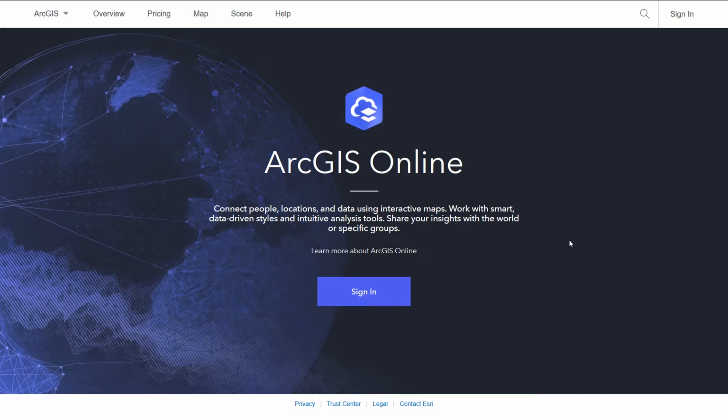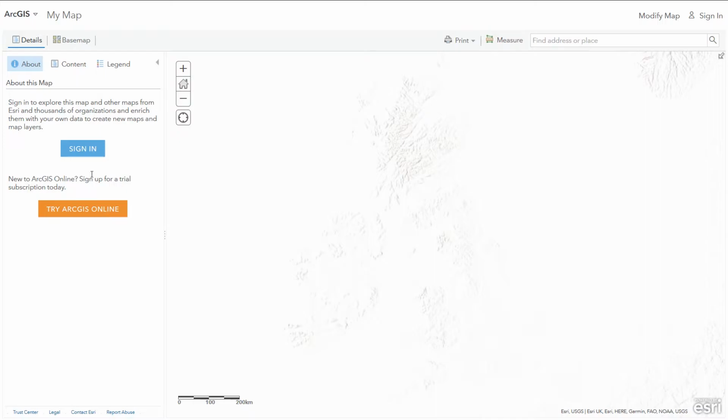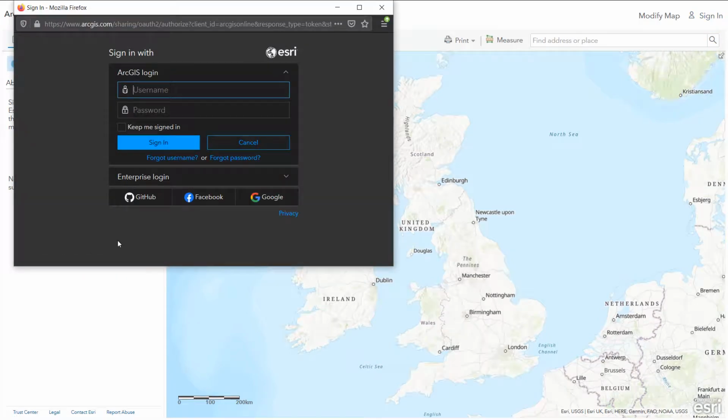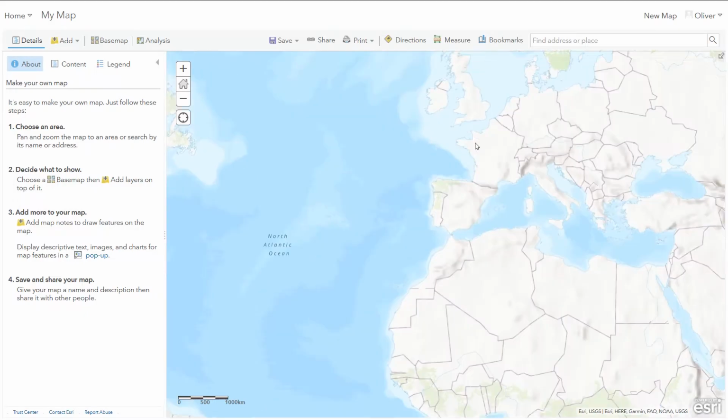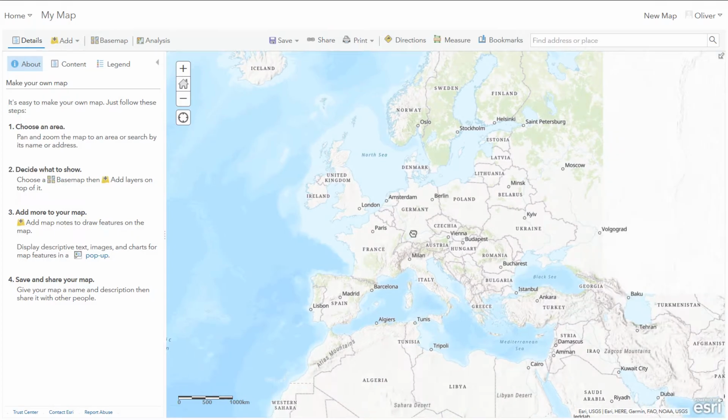I'm going to start at arcgis.com. And up at the top you can see I've got the option to map, and that is what we would like to do today. So I will click on map, and here you can see we have got sign in or try ArcGIS Online. I have a developer account as well as my organisational account, and if you'd like a developer account then see this video. So first things first, I will sign in, and now that I've signed in I can zoom in. And I'm just going to zoom into roughly around Europe.